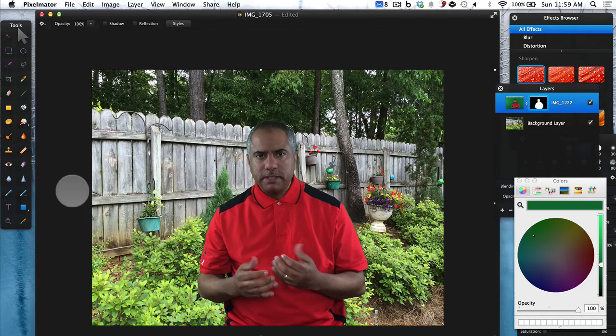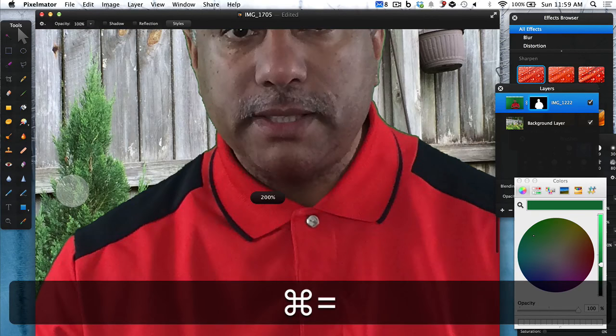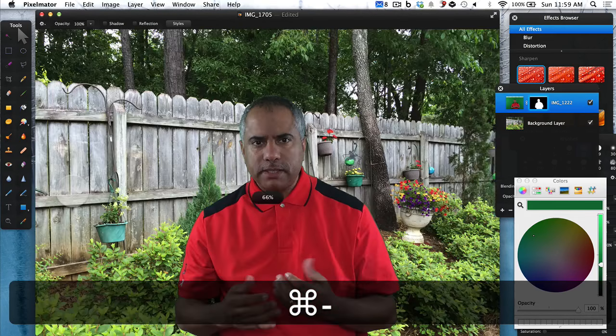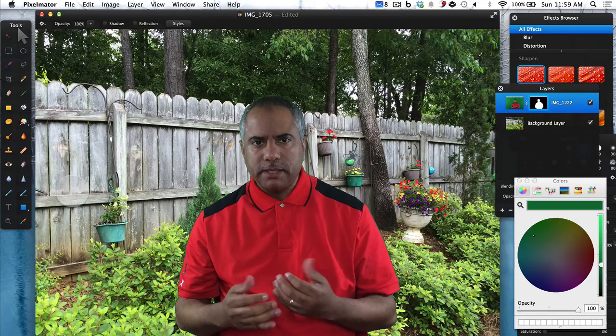So just click Command D to remove the selection, and there you have it. Now if you zoom in closely, you'll see that I still have a little bit of green line around me, so I would have to go back in and fine-tune this a little bit using this approach. Not too bad, but a little extra work. There's actually a better way that you can do this.